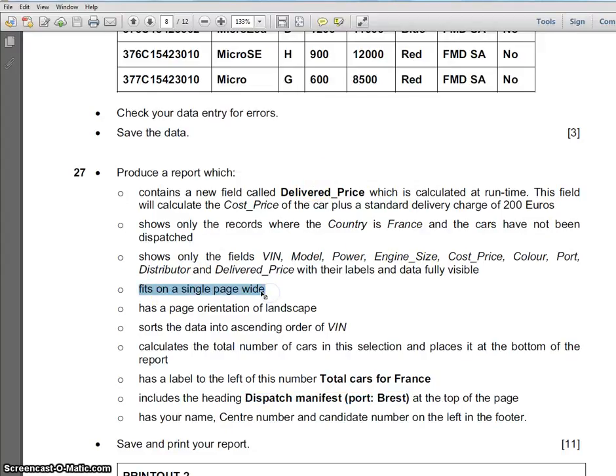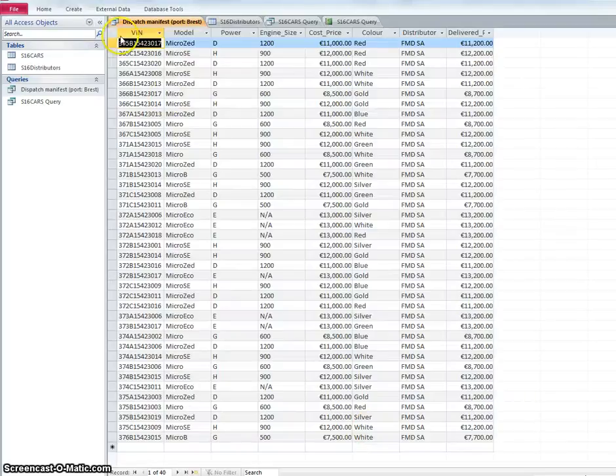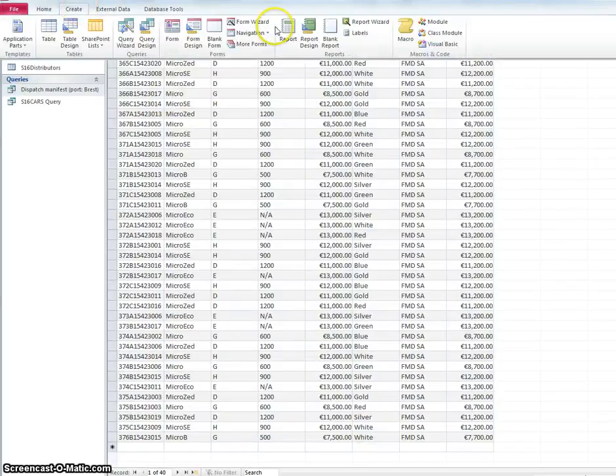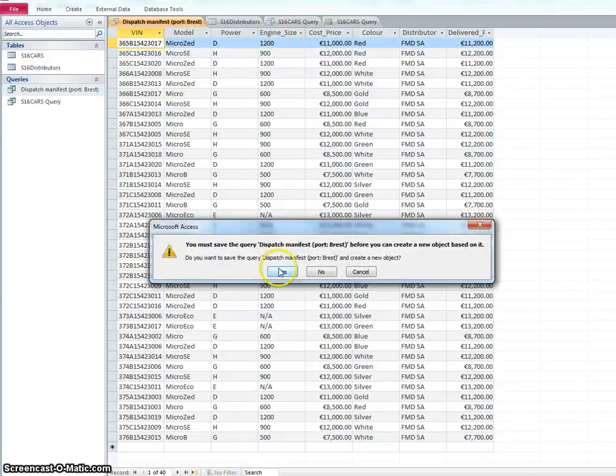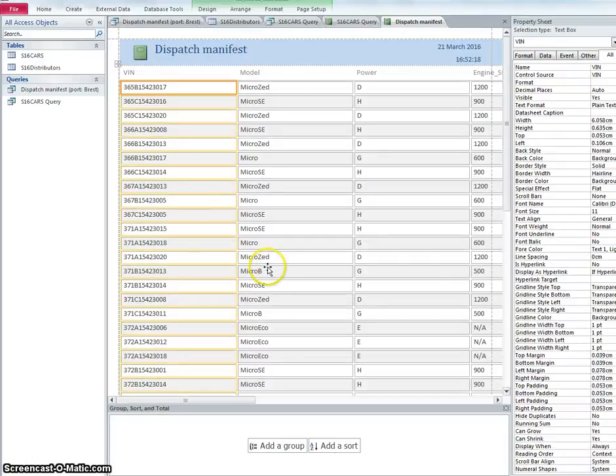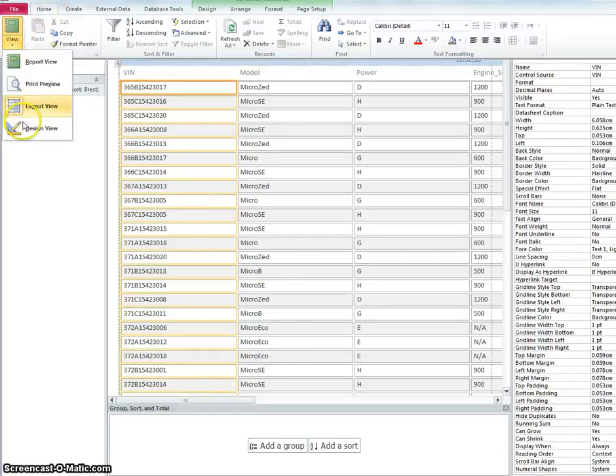When it starts talking about single page wide and orientation, you should be able to know that that is to do with the actual report. So we need to create a report based on this query. So create report, save the query. Okay, so now this is the report. I can go in and I can start to do my stuff.